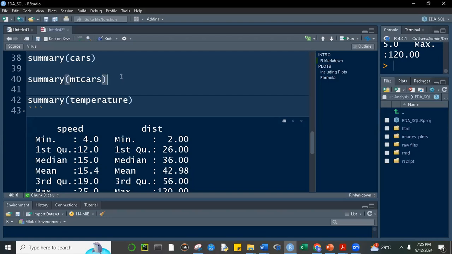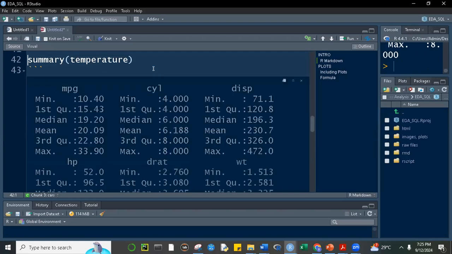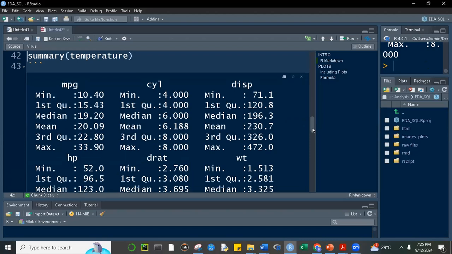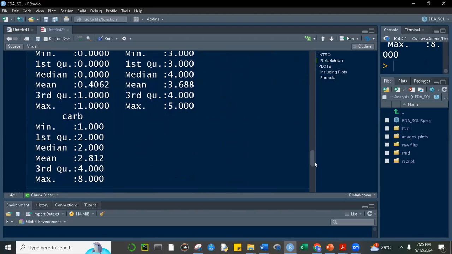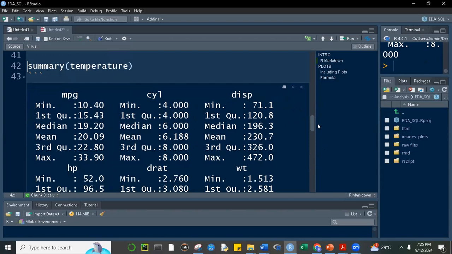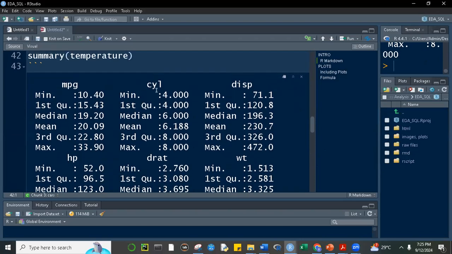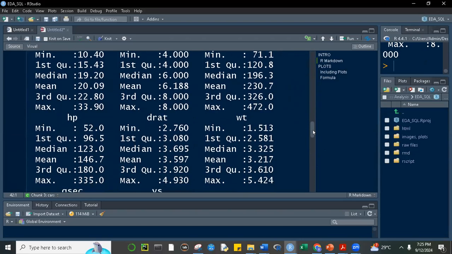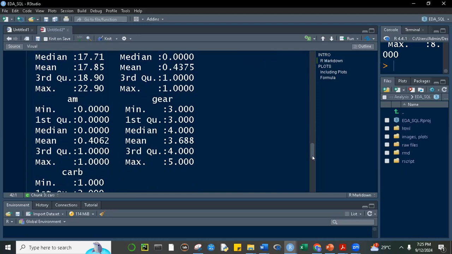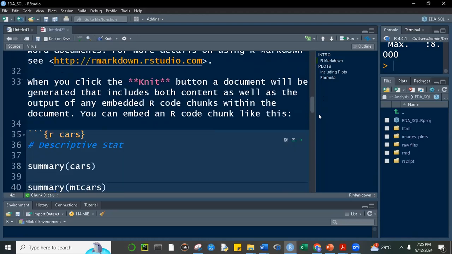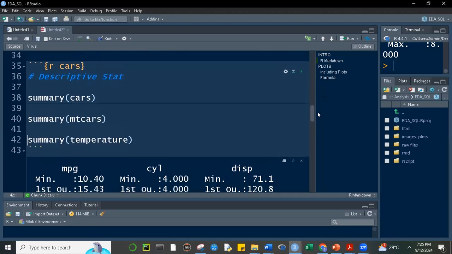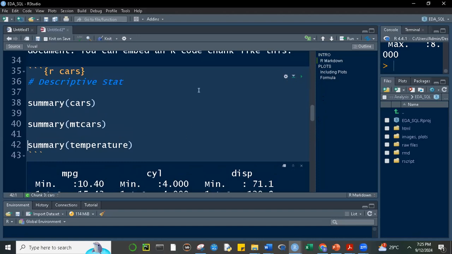And if I run summary mtcars, there are more variables in the data mtcars: miles per gallon, cylinder, displacement, horsepower, etc. As compared to cars, only 2 variables. So you can run each of the codes here inside the code chunk. Now, as I said a while ago, all the code in R Markdown has to be placed inside the code chunk.